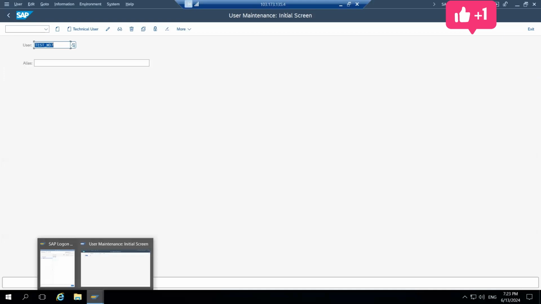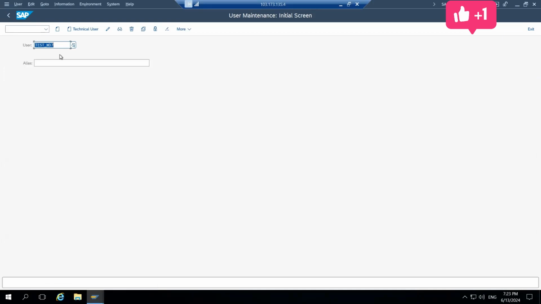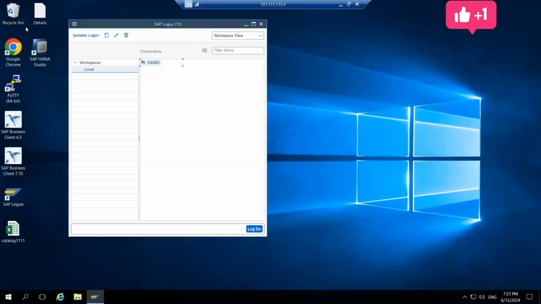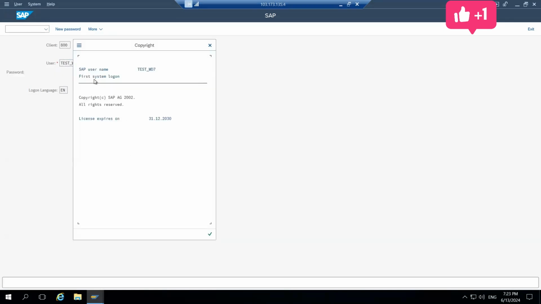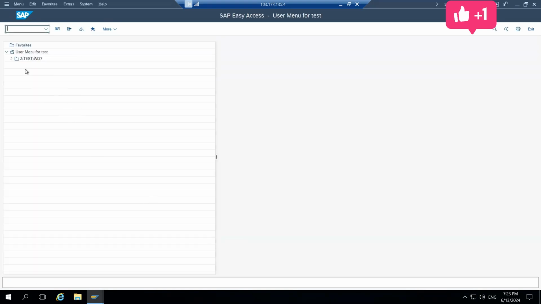First of all, this. Now let's see. This is the first logon for this test ID. So this page is coming. So which T codes have we added under this account? SU01, SU53 and SU56.